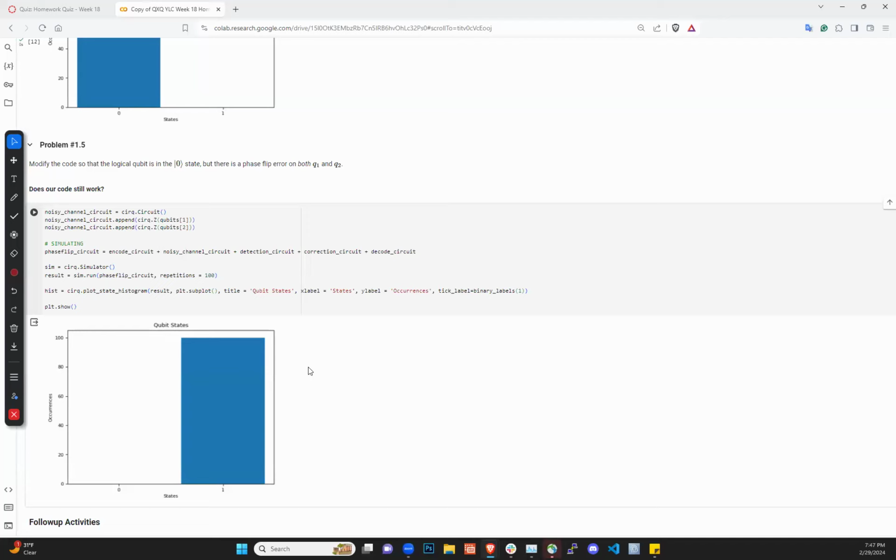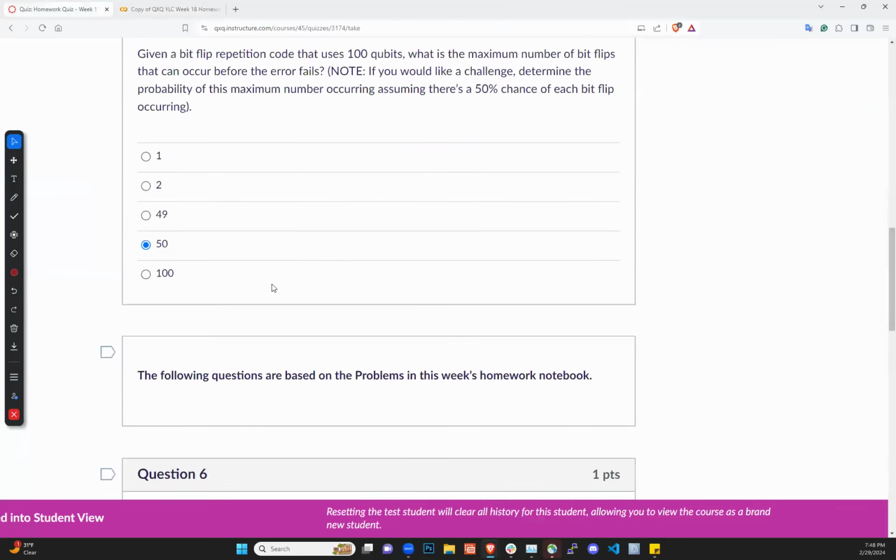All right, so that is it for the notebook. Are there any questions about the code we completed in the notebook before we switch back over to the homework quiz and wrap that up? All right. So switching back over to the homework quiz.